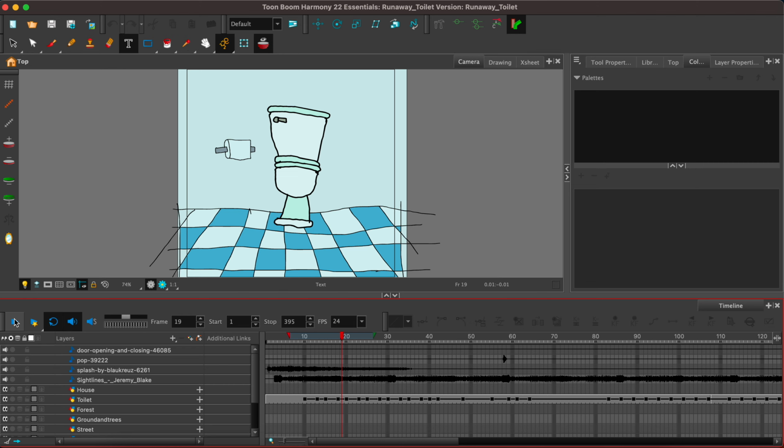There's a lot of animation elements in it. There is a lot of drawing that's in it. There's perspective and a few other things that I want to talk about. So let's first talk about this scene right here where the toilet is getting free.